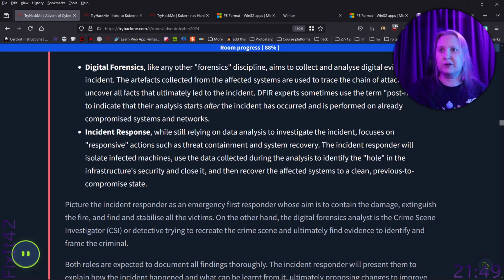DFIR experts sometimes use the term post-mortem to indicate that their analysis starts off with the incident having occurred and is performed on already compromised systems and networks. Incident response, while still relying on data analysis to investigate the incident, focuses on responsive actions such as threat containment and system recovery. The incident responder will isolate infected machines, use the data collected during the analysis to identify the hole in the infrastructure security and close it, and then recover the affected system to a clean, pre-compromised state.